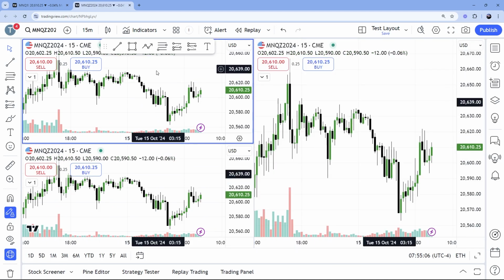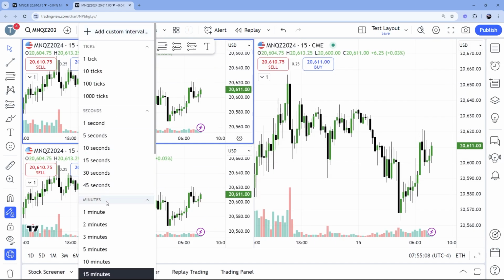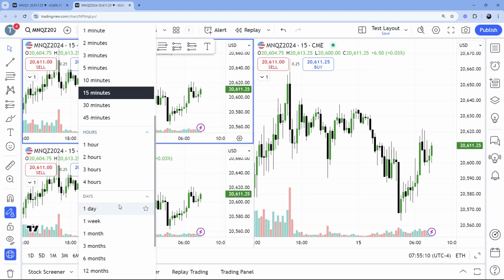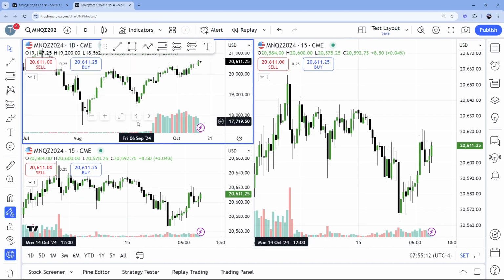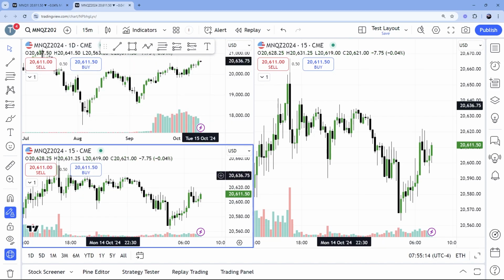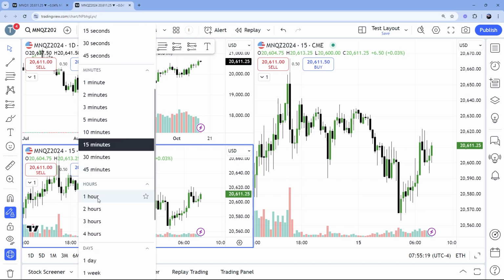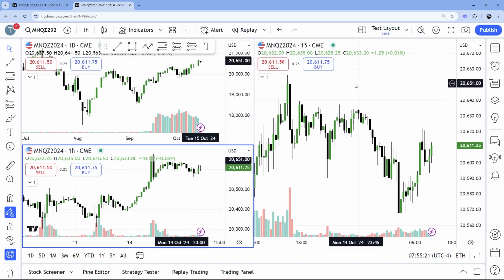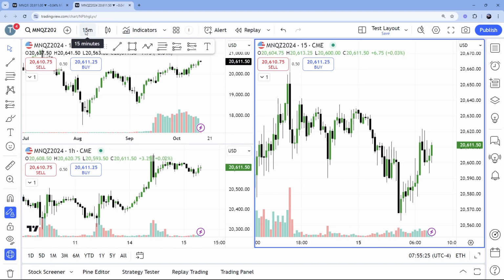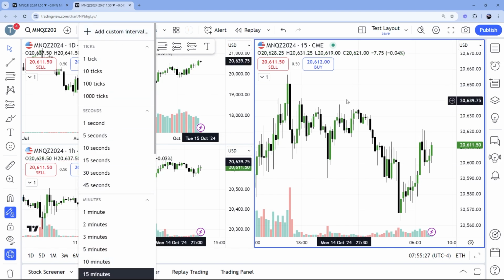And then let's say in this you can click and say you want to analyze the daily chart. So now this is the daily chart of that contract. Then you click this and say you want to analyze the hourly chart, because when you analyze, you need to analyze multiple charts to get an idea. And let's say this is the 15-minute chart.